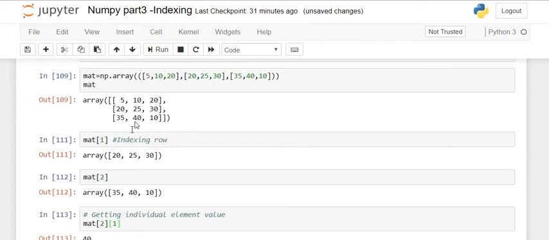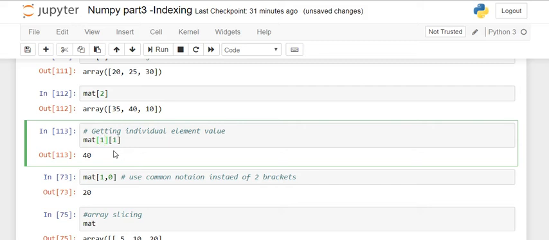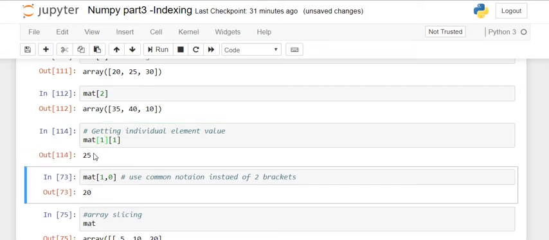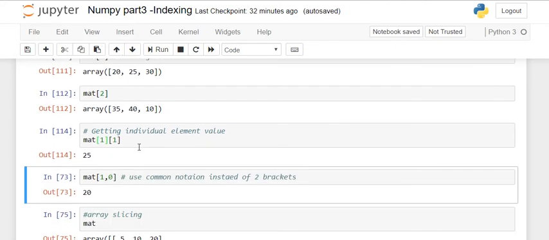So this is my row 1 and column 1, right? So row 1 column 1, which is 25. So what I mean is, if you want to get an individual element value, let's say 25, first you need to see the row. So this is 0, this is 1, so this is row 1, and the column is also 0 and 1, column is also 1, so 1 1 you will get 25.